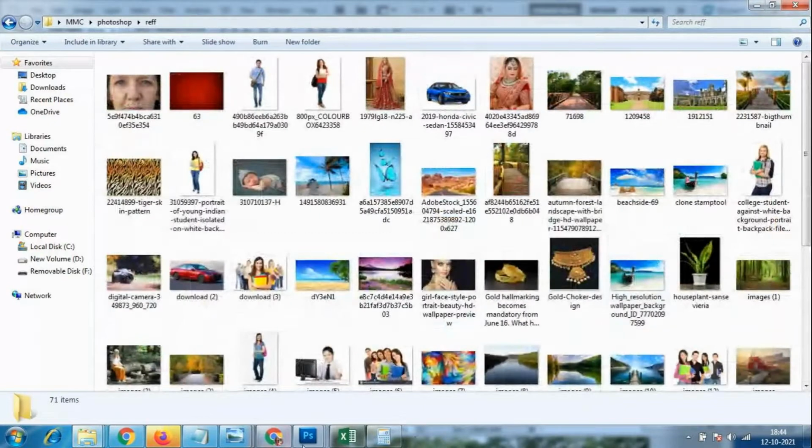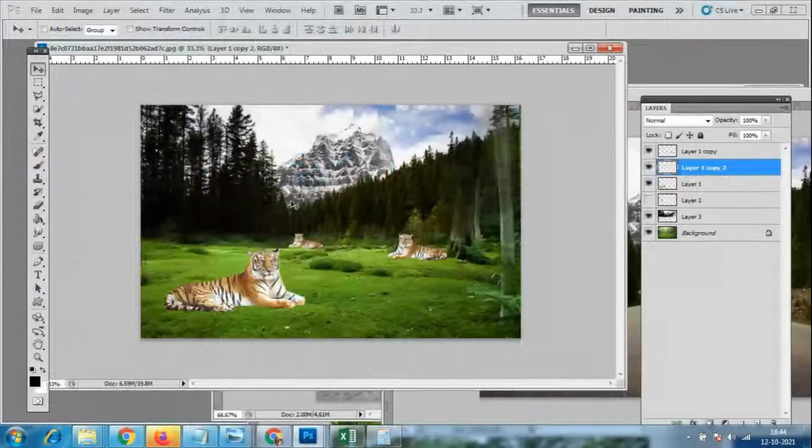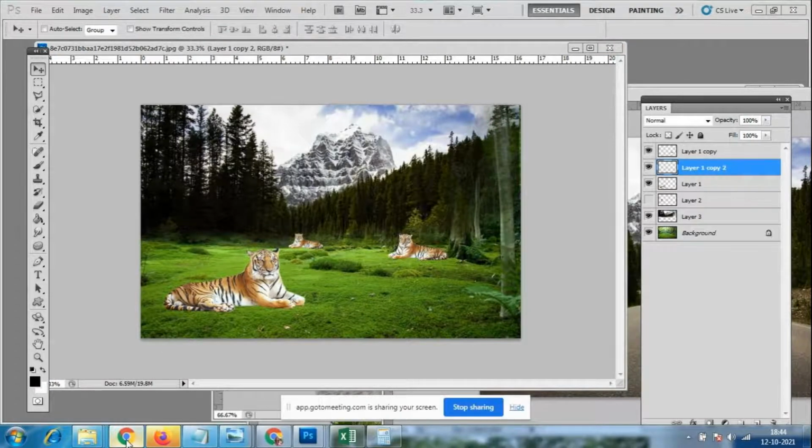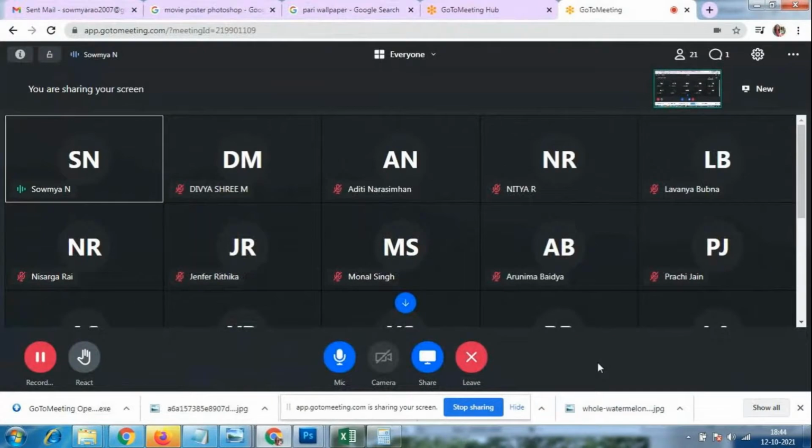Okay, anybody having any doubt? I'm closing this file. Anybody having any doubt with this polygon? I'll show some more examples. I'll give you 2 minutes, you can ask me the doubt. Is it possible that everybody can do easily using this polygonal lasso tool? Easily you can do it. Yes, ma'am.